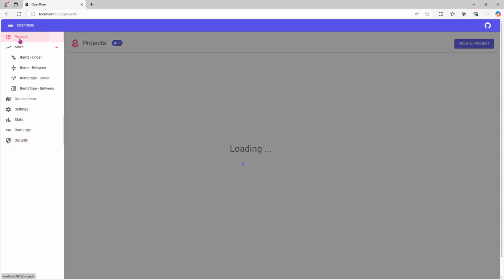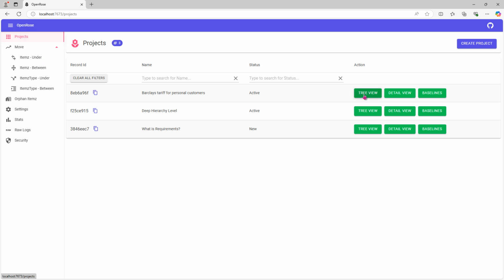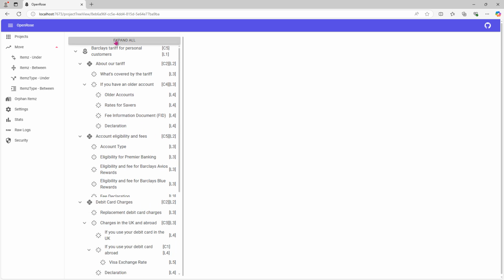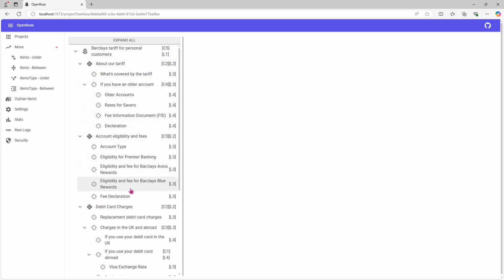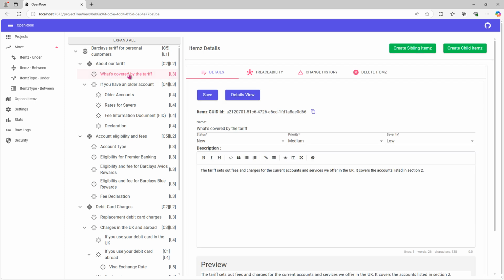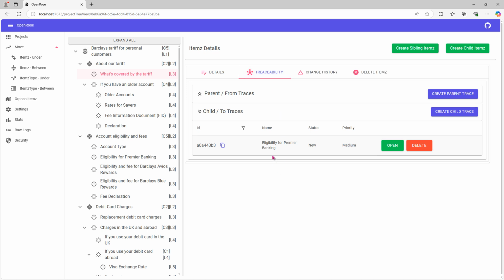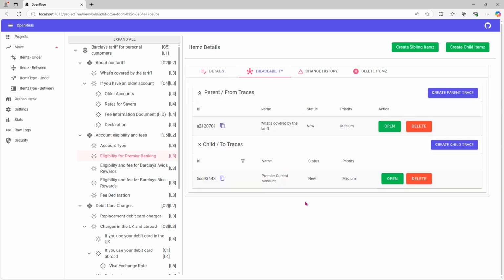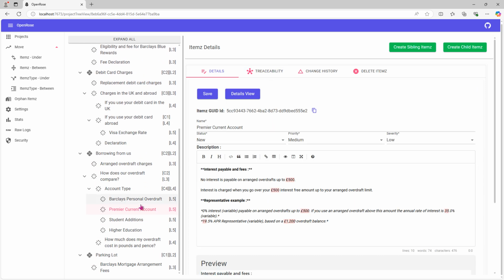Today, we are going to talk about cloning baselines. Let's first go to the project, Barclays Tariff for Personal Customer project, and expand the project to see all its data. Currently, we have this first requirement, what's covered by the tariff, traced down to eligibility for Premier Banking, which is also traced further down to Premier Current Account, which is sitting inside borrowing from us.